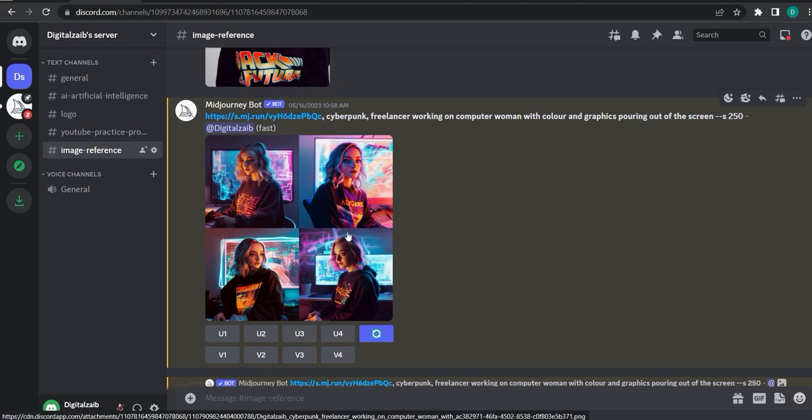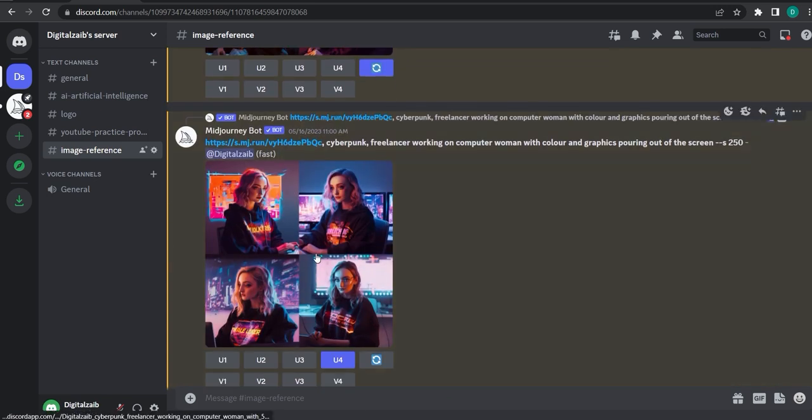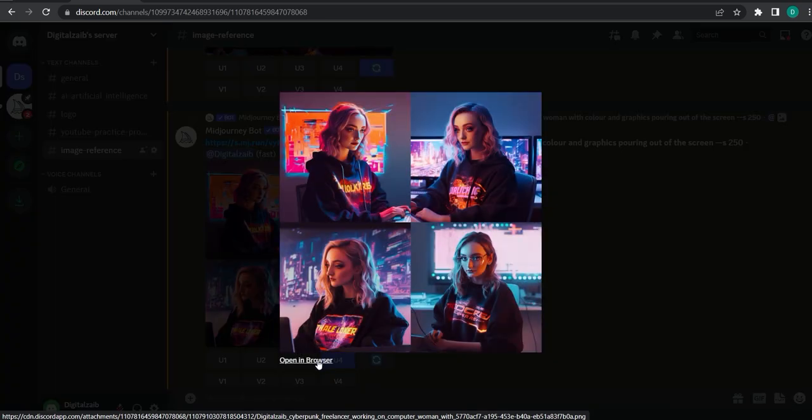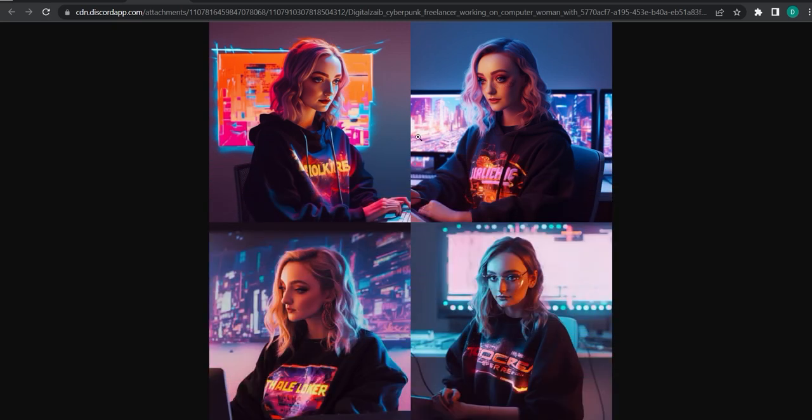If you don't like these pics, you can re-roll. When you re-roll, it will give you 4 more variations. So we will click again and open it in a new tab so we can see the full quality of pics 1, 2, 3, 4.